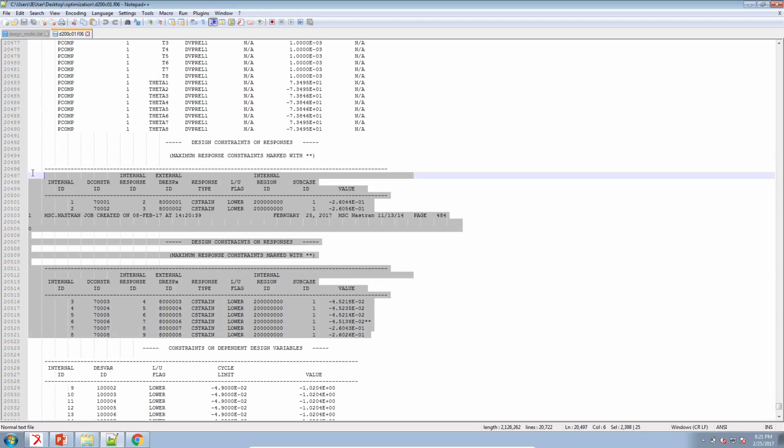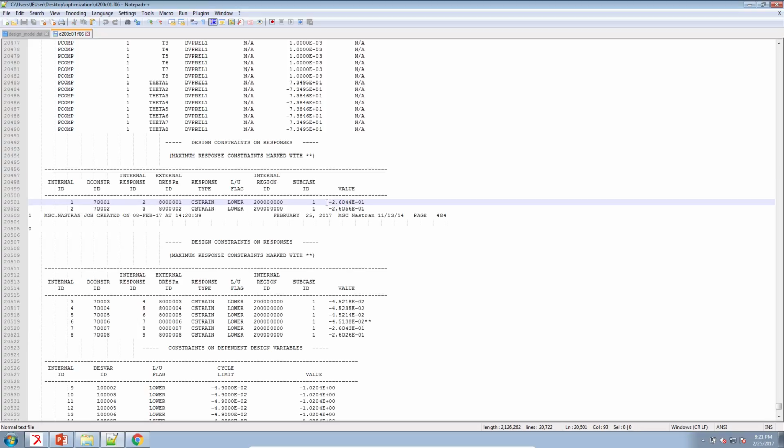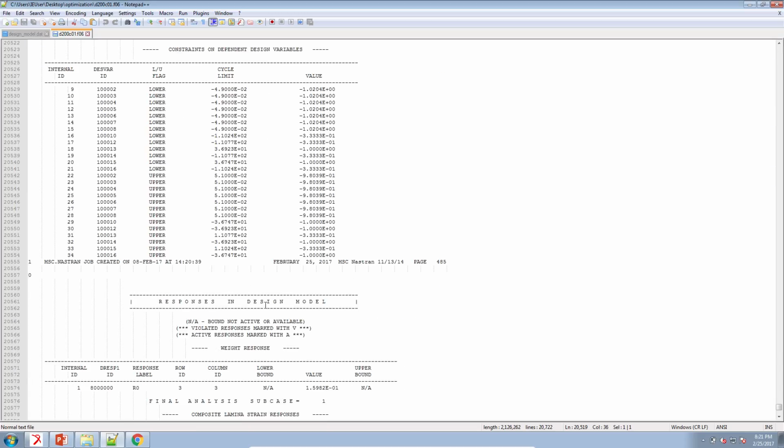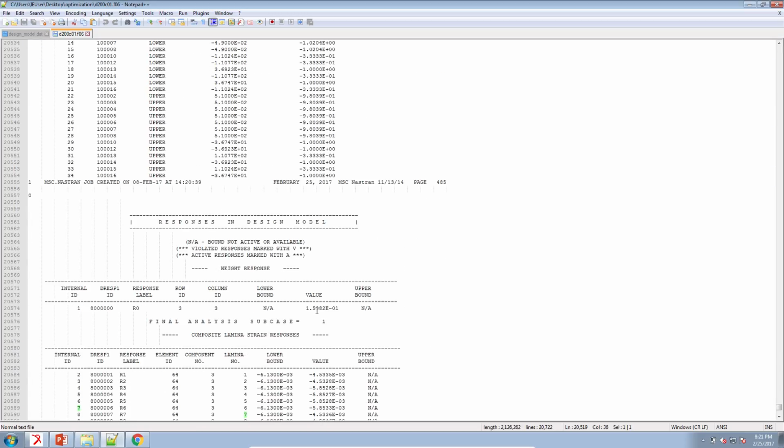This whole section corresponds to the normalized constraint values that you see in the value column. If you look through this column, one value or one row in particular has a double asterisk. This is the leader in the constraints. This is the constraint that's in most violation. And now if you look at the internal response ID, which is a 7, use that 7 and scroll down to a section called Responses in the Design Model.